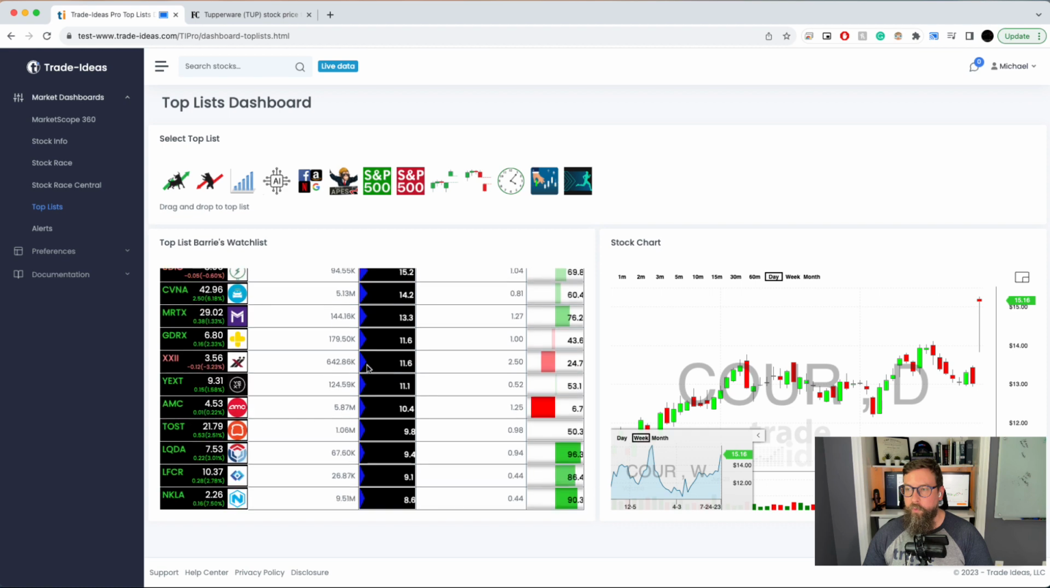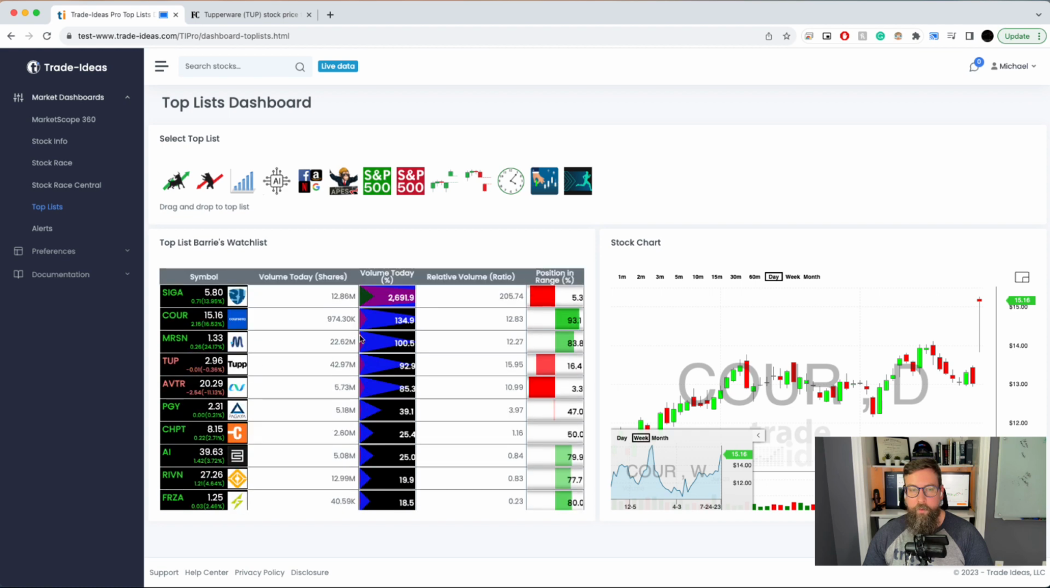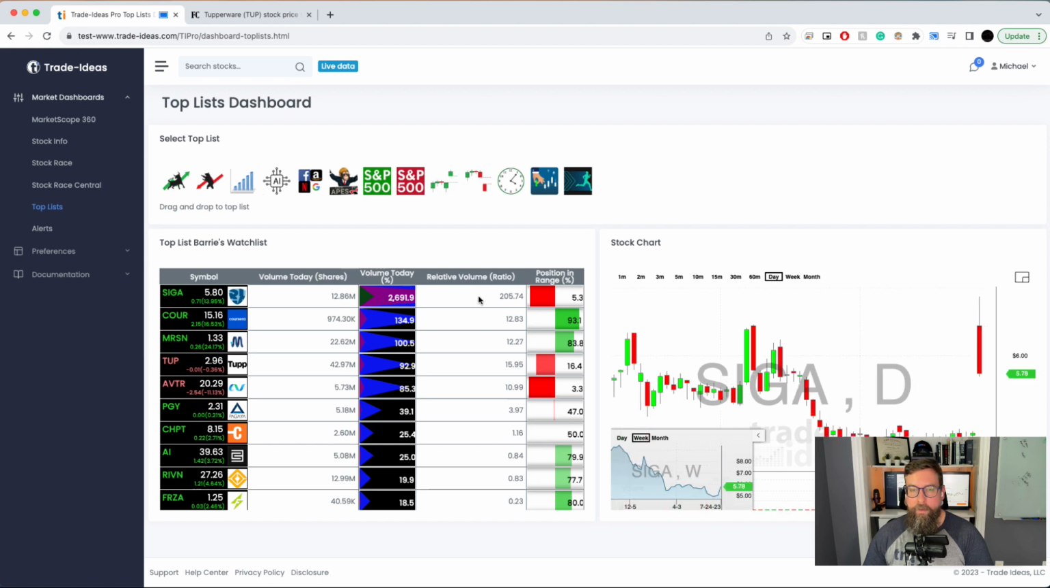I can also scroll down and just check out what's going on there. Some columns we have here are all pretty self-explanatory, but it'll tell you how much volume is going on today, what the relative volume is. SGIA is doing 200 times normal volume, all of that information. And again, if I want to go over into the stock info, I can learn more about the individual names.